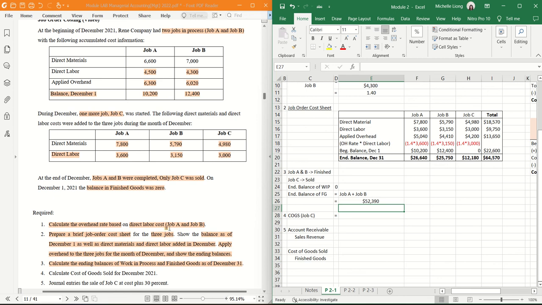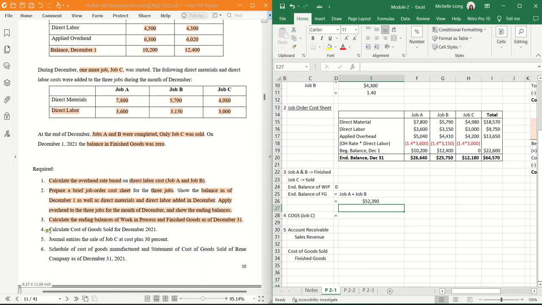Number 4, they asked to calculate the cost of goods sold for December 2021. This is actually very simple because they said only job C was sold, so that's why you just need to take the COGS from job C. And which one is the COGS? It's this one, 12,000. Because what? Job C was sold, entirely sold. That's why you just need to take the amount of direct material, direct labor, applied overhead. It's your amount, right? Yeah, that's why you need to take that.